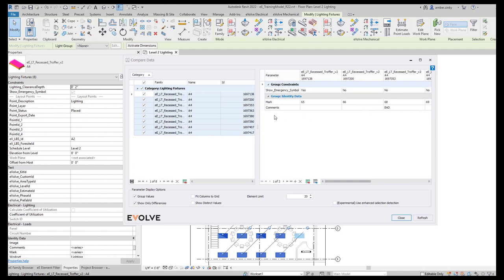So in this situation, you can see there's mark information that's different. My comments are different. And also I have some other emergency symbol information that is going to be different as well.